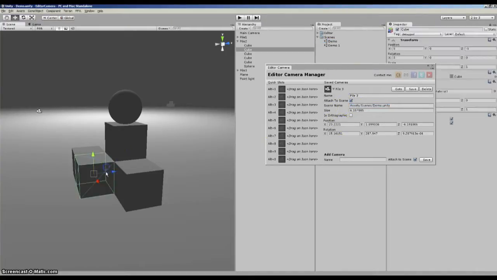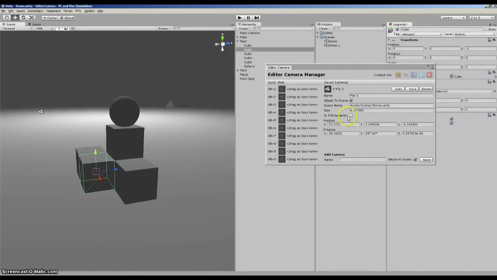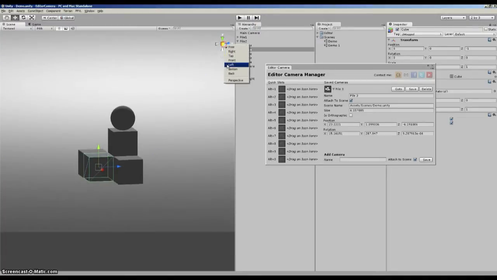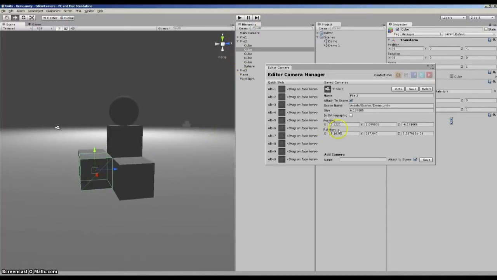The size is how far you are away from the target. Is orthographic means if the camera is in perspective mode like right now, or in orthographic mode. And then you have the values of the position and the rotation to give you a little better control over it.